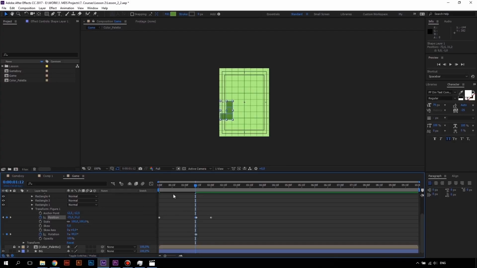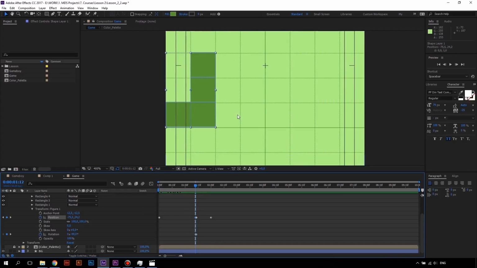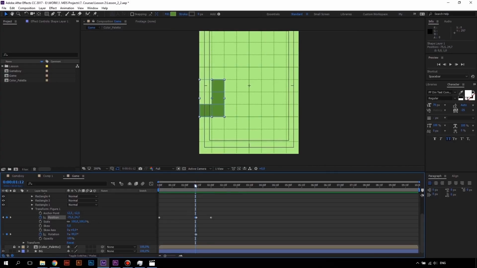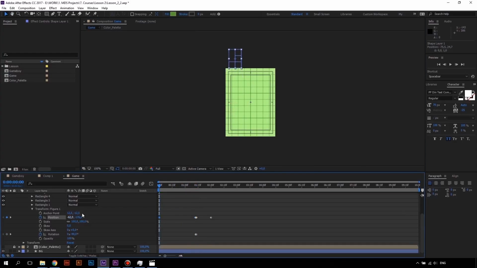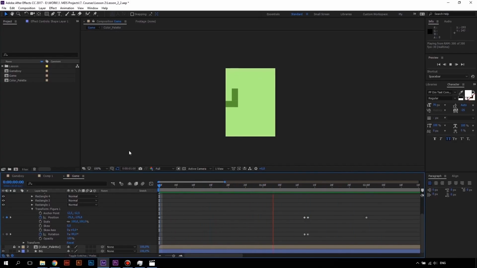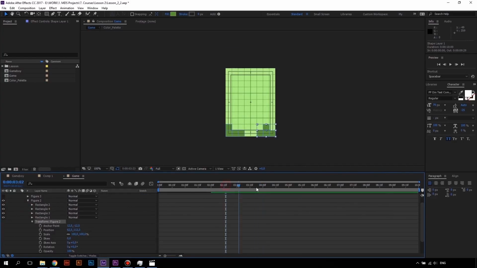Align everything to grid. Make a quick preview, and the only thing we have to correct is this diagonal movement. For that, copy X value from this keyframe and paste it to X field of first keyframe. Animation of one figure is done. Animate other figures in the same way.